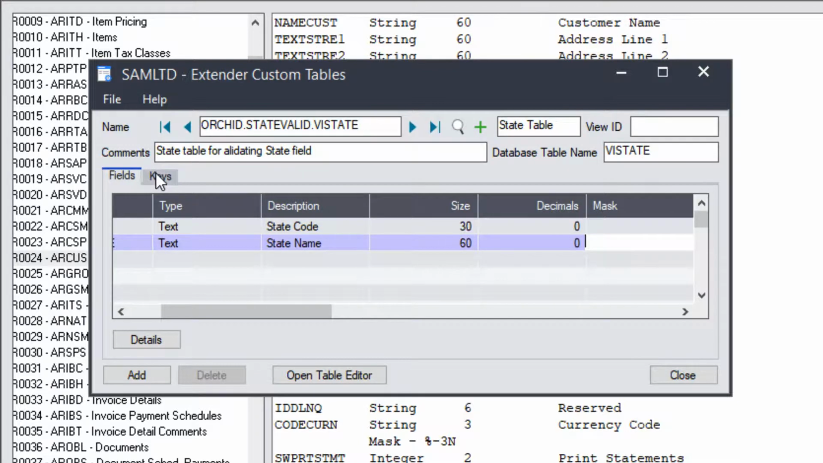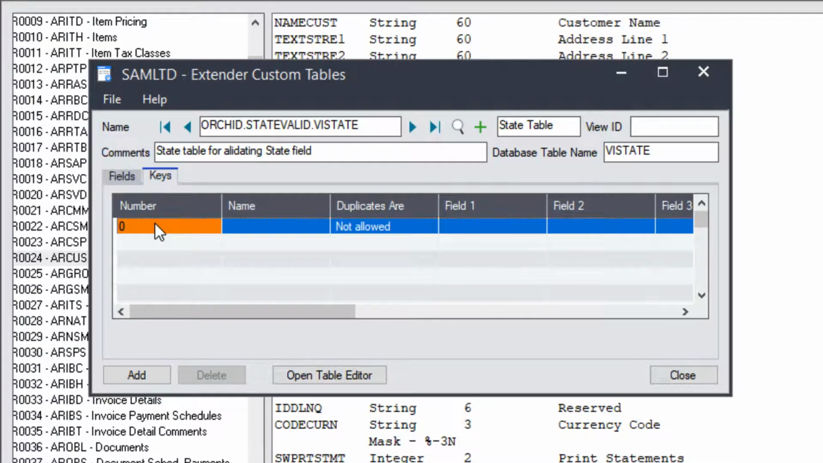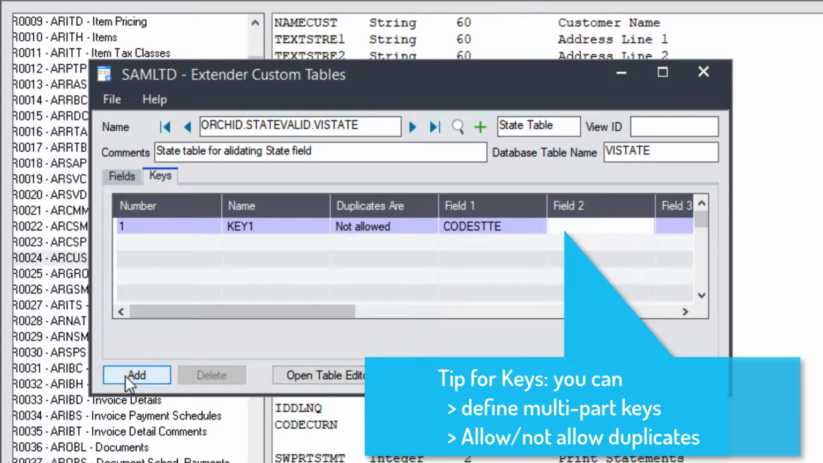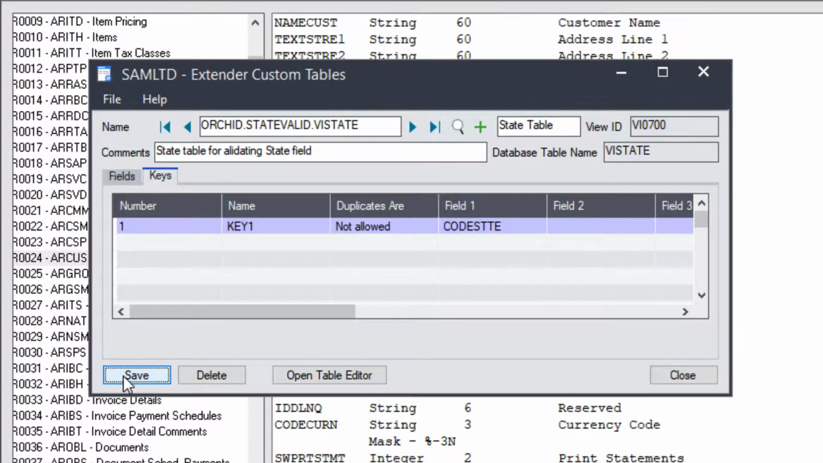And once you've keyed in your fields, you need to specify at least one key, the primary key for this table. So our key number 1 is going to be the code, and we go ahead and add that table. And at this point, the table is being added to your database, as well as the new view for your VI0700 being inserted into the roto.dat.